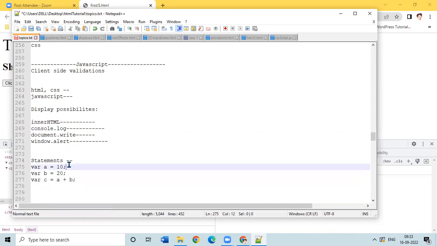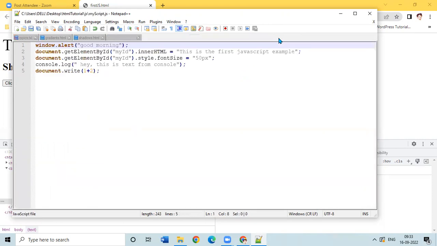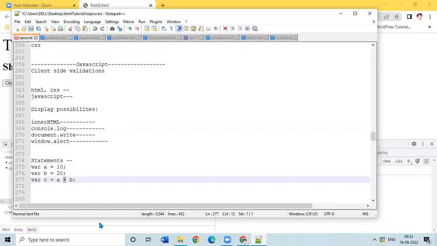We can say that a JavaScript statement can be composed of values, operators, expressions, and keywords. So you can see the keywords as well, keywords, expressions, and comments also. So all the combination of these will be called a JavaScript statement: values, operators, expressions, keywords, and comments.